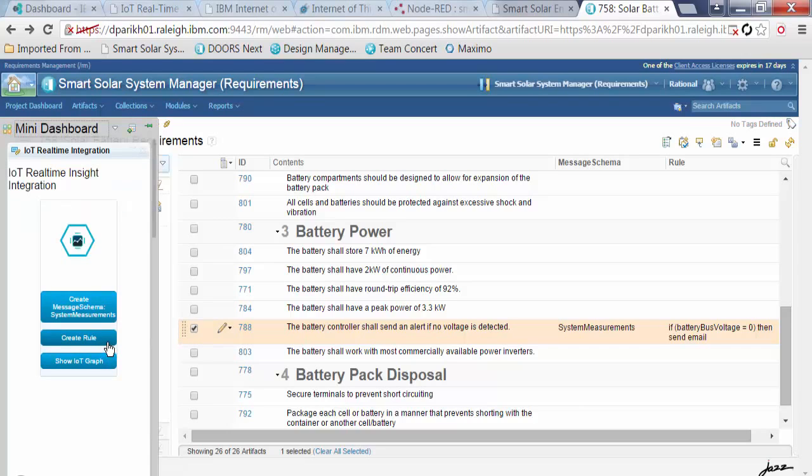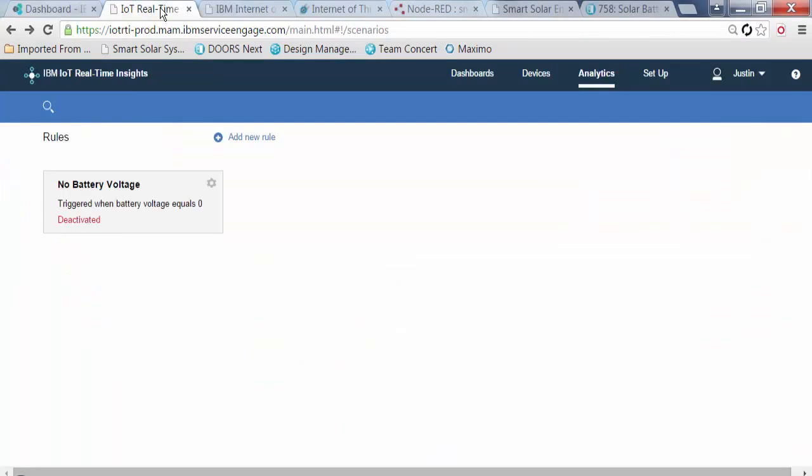An engineer can easily create a rule to monitor this condition. These monitors can then be automatically created using an integration to IBM Real-Time Insights. Once the devices themselves are deployed, the monitors can be activated and used to take automated actions based on emerging conditions. Navigating into Real-Time Insights, we can see the new rule has been created.